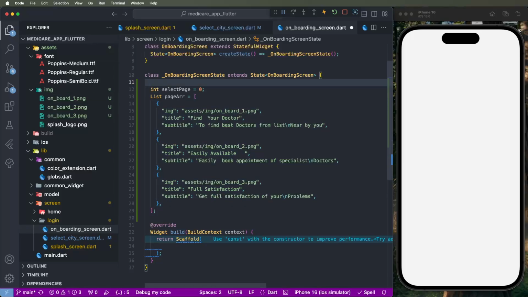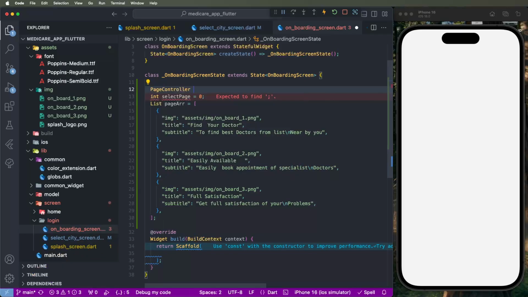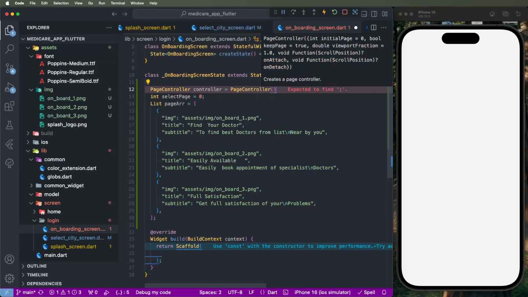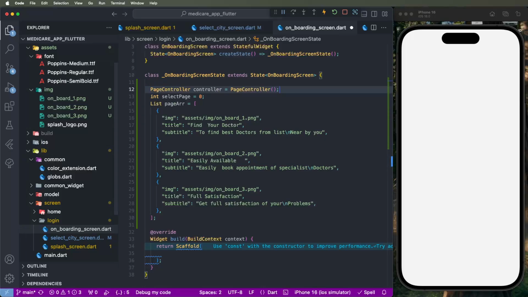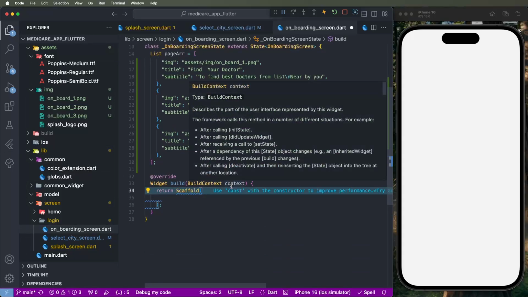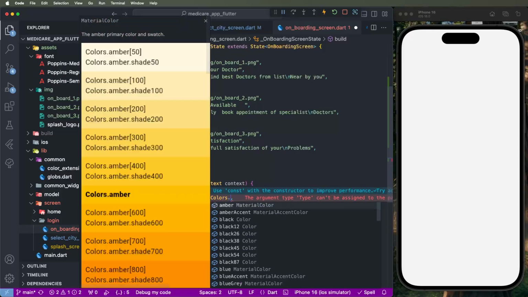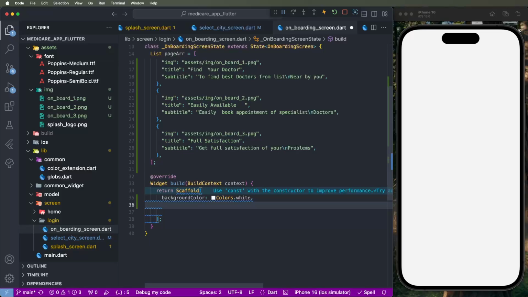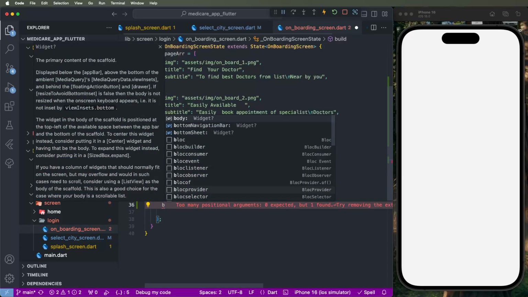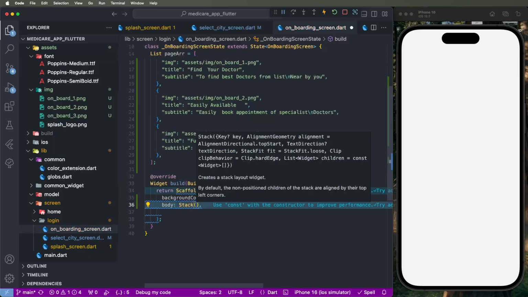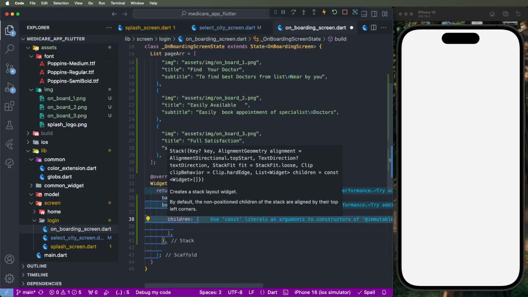Also declare the page controller equal to a new controller and initialize it. Configure it like this. Now give the scaffold a background color of white. Then we need a Stack, because the page indicators need to show above the pages. That's why we declare the body as a Stack and set it like this.